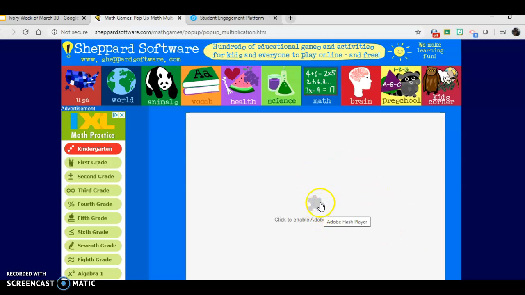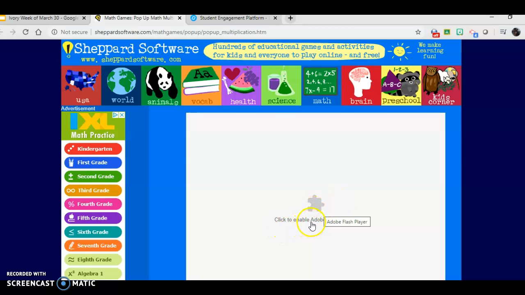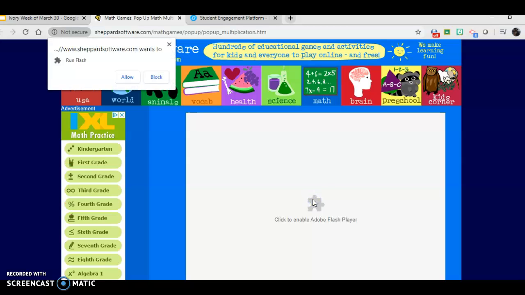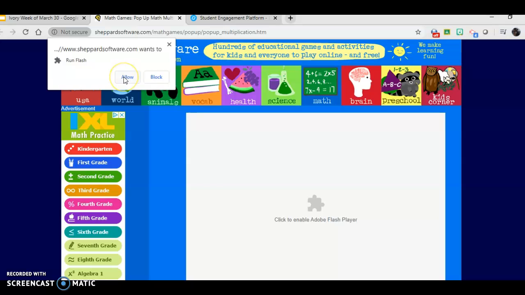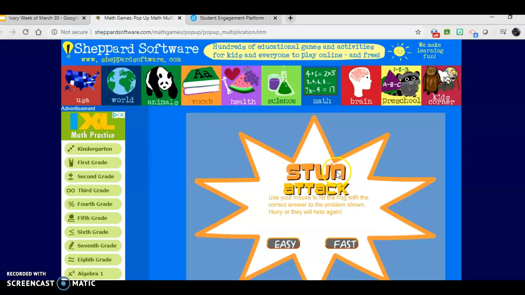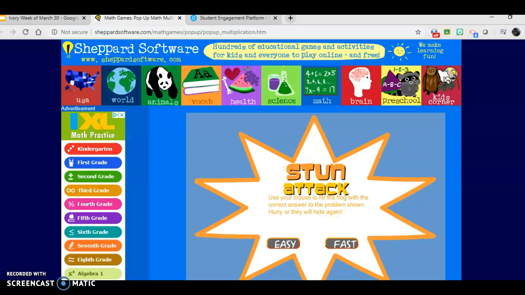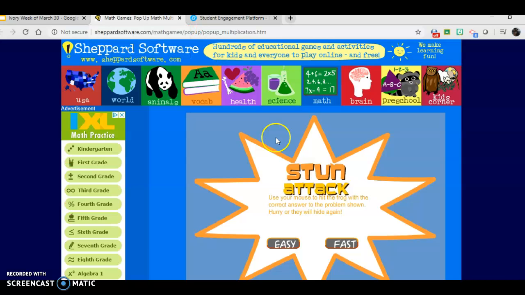Now, boys and girls, when you see this puzzle piece right here, if you get that, you have to enable your Adobe Flash Player. So click on the puzzle piece, and mine's already set to run, so then I hit allow here, and then I get to the game. If you're having trouble, let me know. I have a video that can show you how you can get your Adobe running, or maybe one of your big brothers or sisters or parents can help you with that. Okay?